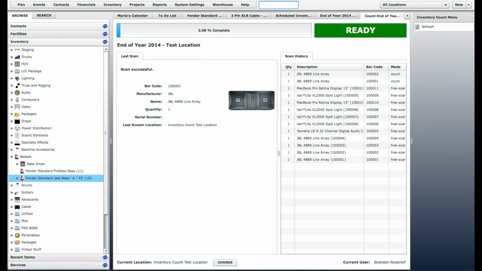I'm going to go ahead and scan some of these line array speakers. And I just scanned 4 out of the 4 that I'm supposed to own. So keep that in mind for when we go to the reconciliation sheet. Then you'll see what happens if you don't scan something that you're supposed to or that's expected to be scanned, and you'll see how you can deal with that.